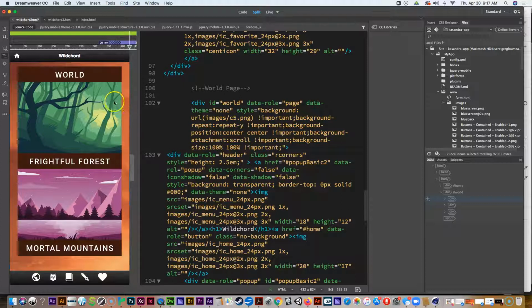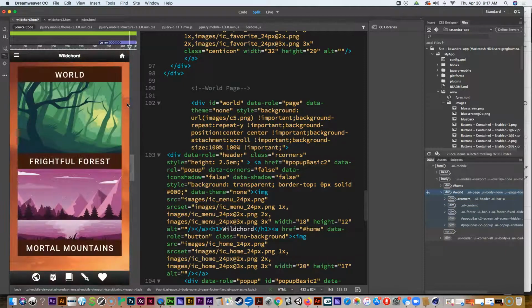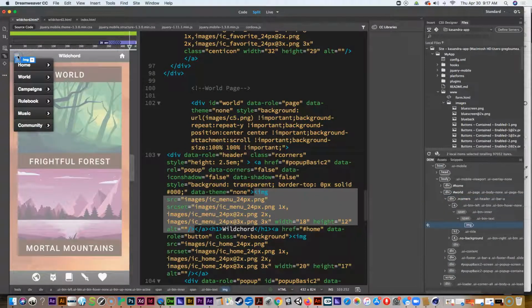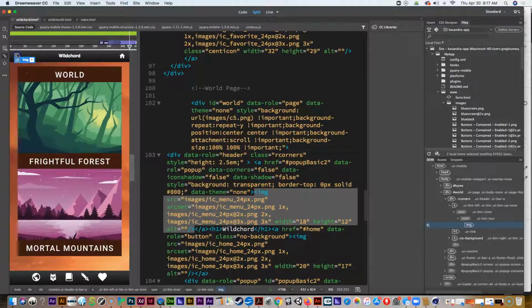Okay. And then when we click in here, it refreshes, and now you see that the home button has moved over here, and now you can see that there's a working pop-up menu, right? Now we've got to do the same thing for the home page.